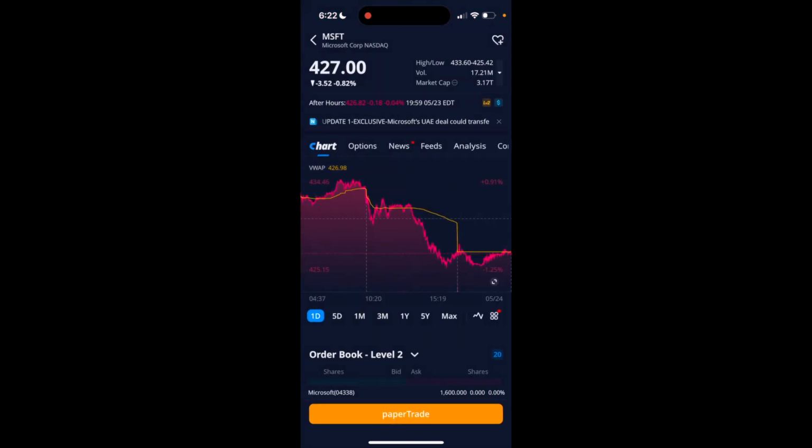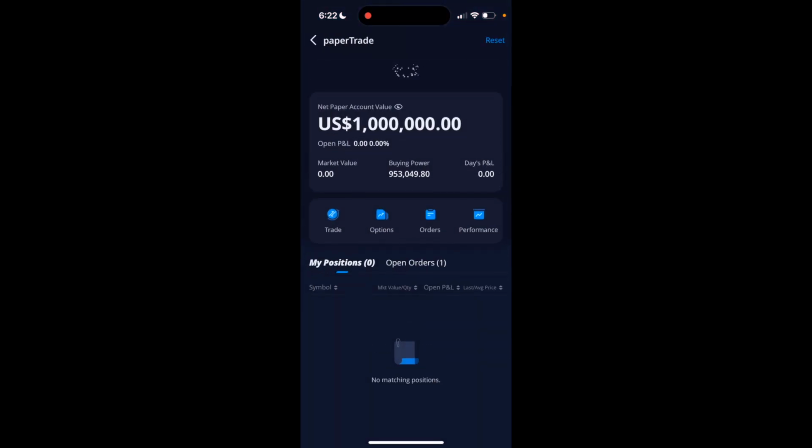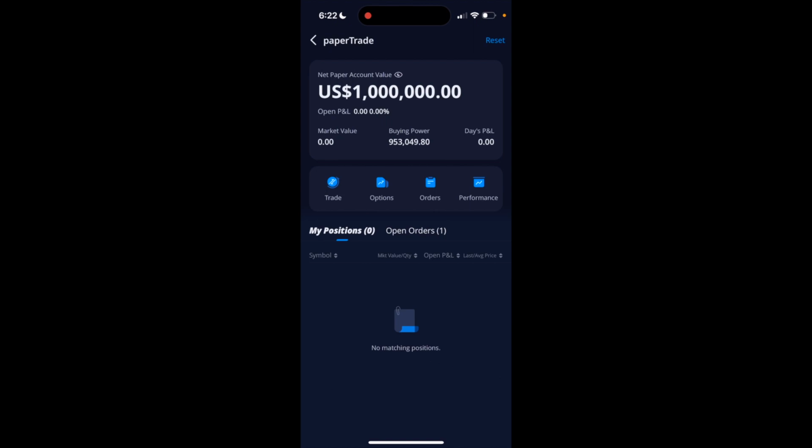So if you were to go back to your account right here, press on cancel. As you can tell, your buying power for me is actually a little bit lower because I bought about $40,000 or whatever worth of stock in this paper trading account.